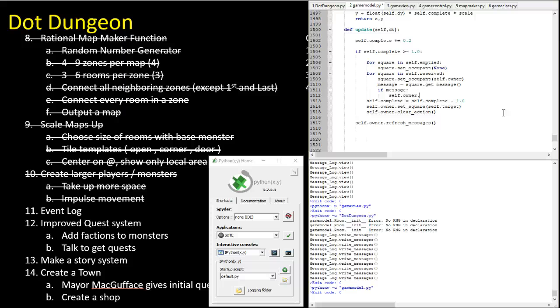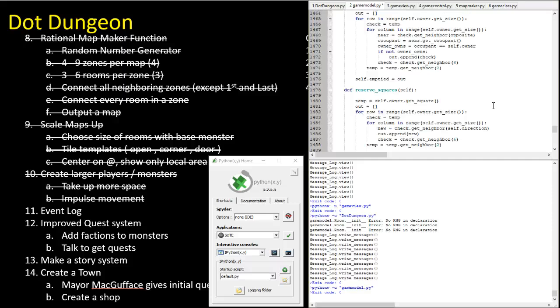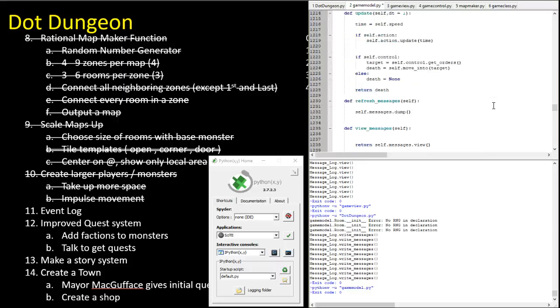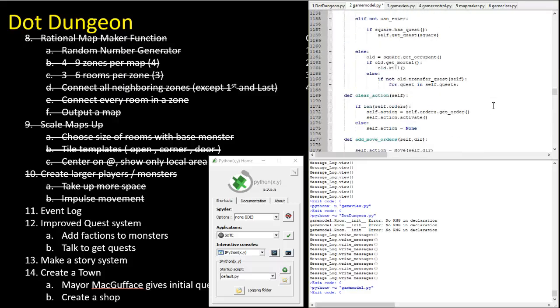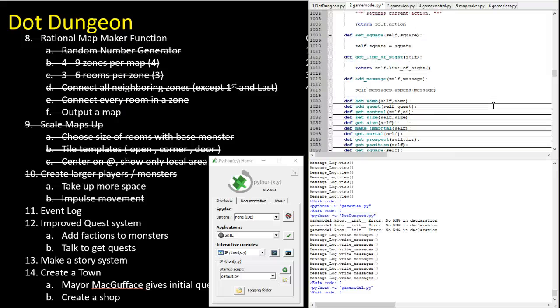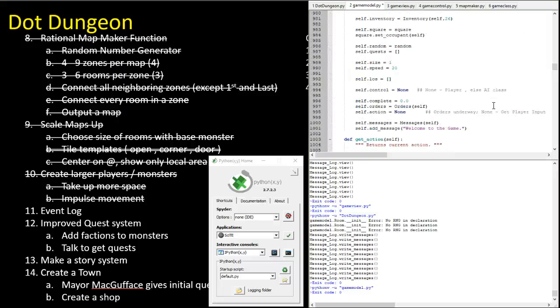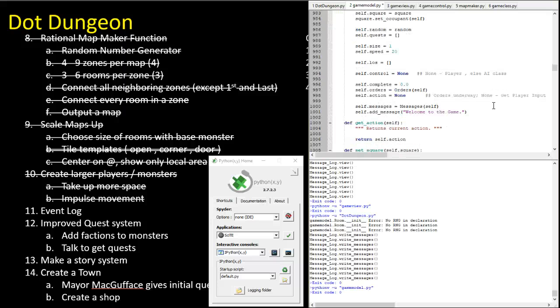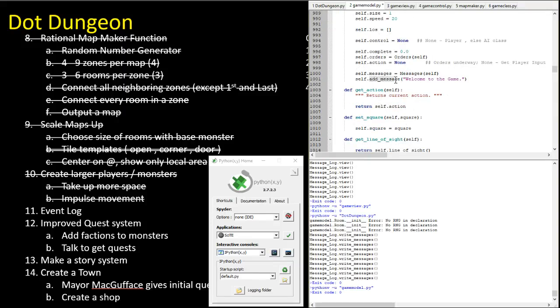self.owner.inform message. Okay, I'll inform the owner of a message, unless I already have... add message. I like inform better.